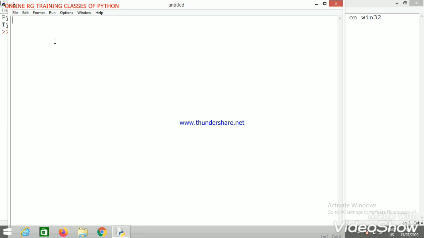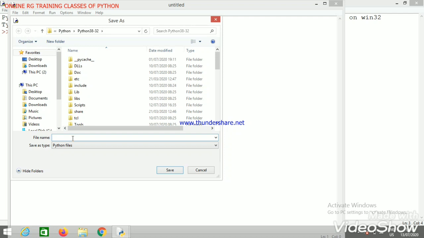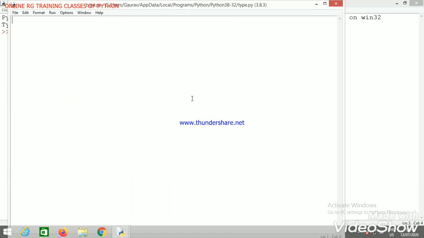Before implementing the program, our first task is to save it. So we will go to File and then click on Save. Here we are just learning how we can know the type of any value in Python, so type.py. We should know the exact location where we are saving our programs, as today we are going to run our programs from the command prompt.